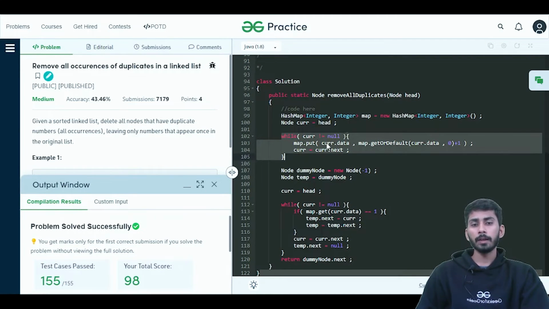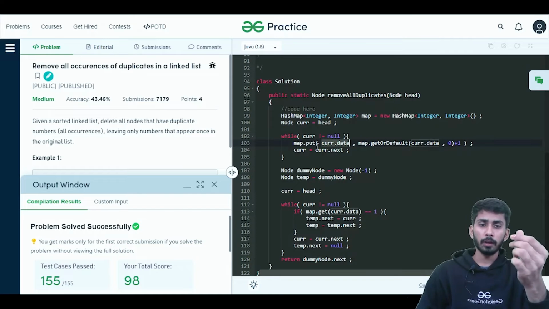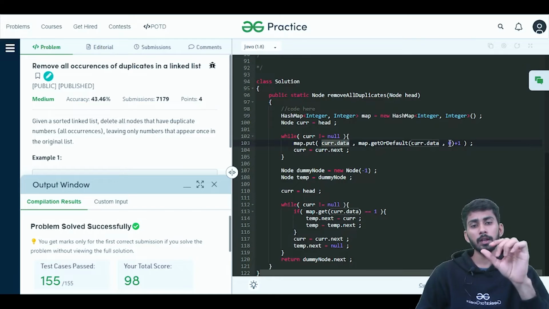And then making an entry inside my map, I have used some kind of modification over here. You can use an if else condition in order to achieve this. What I'm doing is putting the value of the current node inside my map, with the frequency already present inside the map for the current node, plus 1. Or else if it is not present inside the map, then its default value will be taken as 0 and 1 will be added, so its frequency for the first time will be equal to 1.